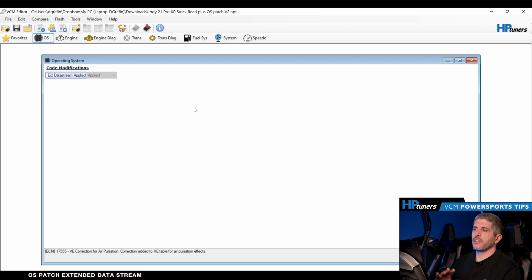So it lets you log all the things that you really need to see for that machine, like the NOx sensors, your commanded and actual boost, things like that. All BRP machines have that. So if you're working on a BRP machine, or a CDU, Can-Am, etc., you're going to need to apply the extended data stream. This is easy to forget. I always try to remember to do that first thing the first time I flash it, and then I usually label the file extended data stream applied.